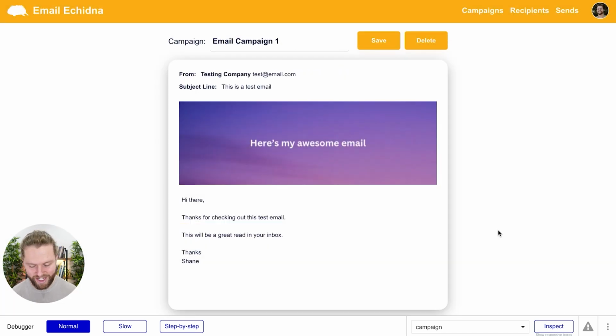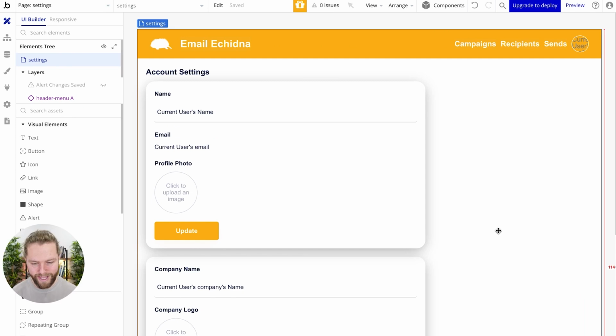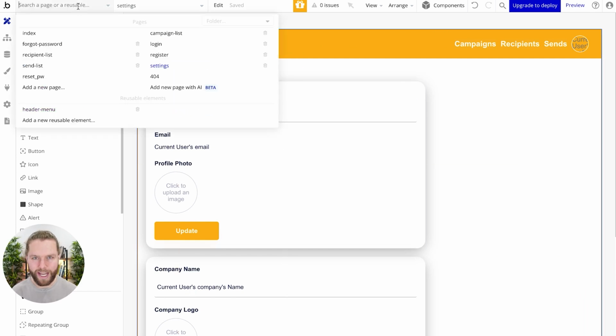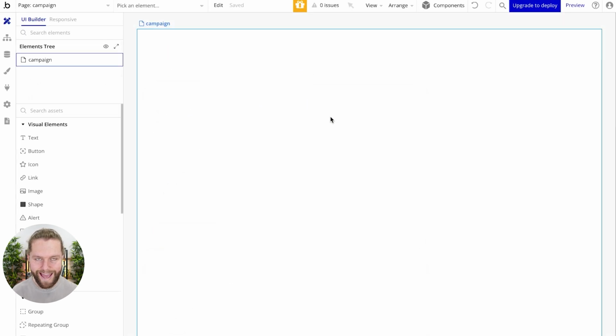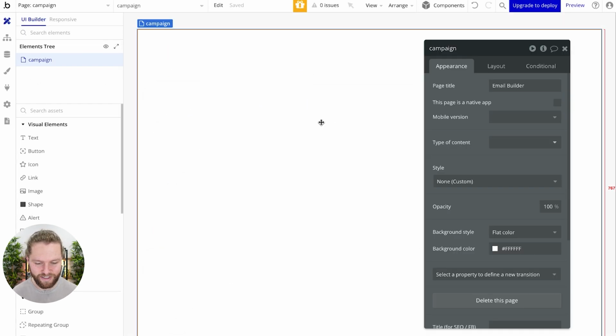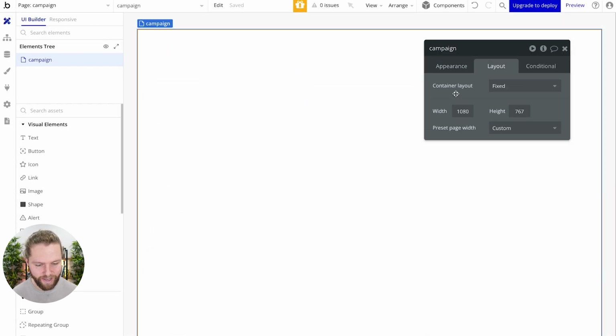Let's get started. I'm going to jump across into my Bubble editor and I'm going to first and foremost create a new page. Now we have our campaign list, but this isn't quite the page that we're going to use. We are going to use an individual campaign page. So let's go ahead and add a new page. Let's call it our campaign page. I'm not going to clone it from anything. Let's just hit create. As normal, before we get started, let's make sure that the page container layout for this page is a column. That's fine.